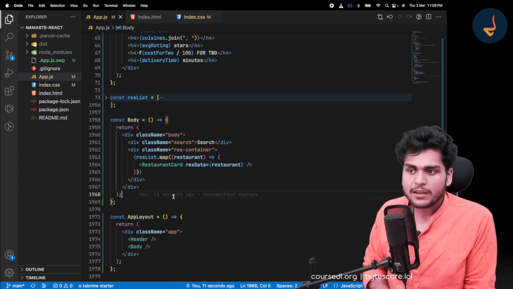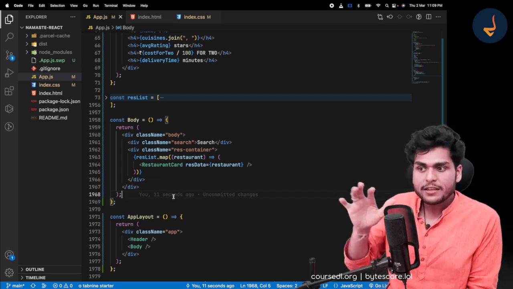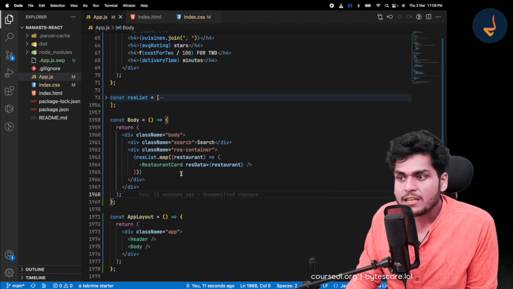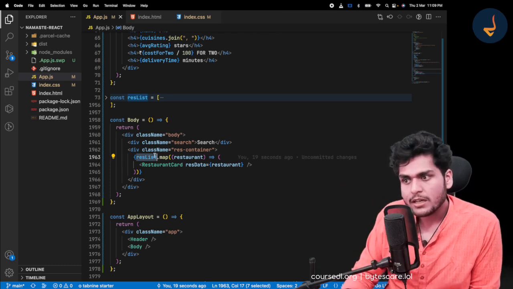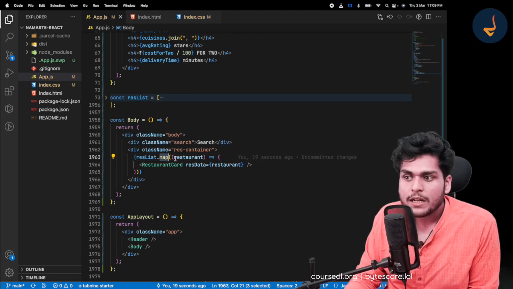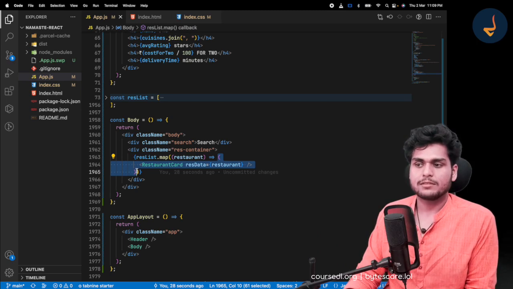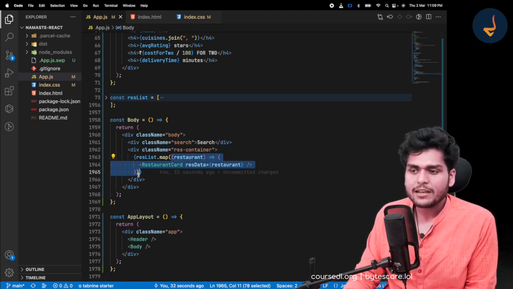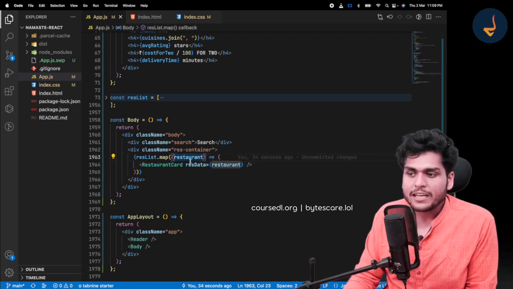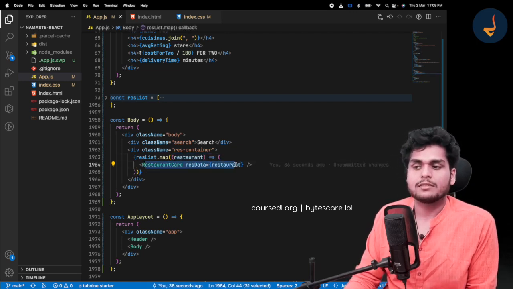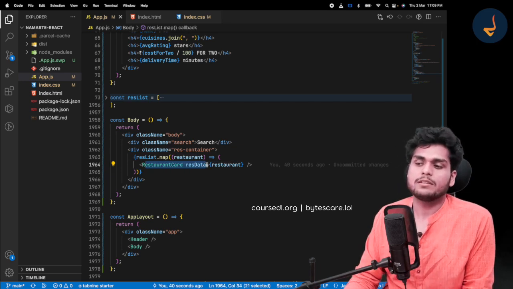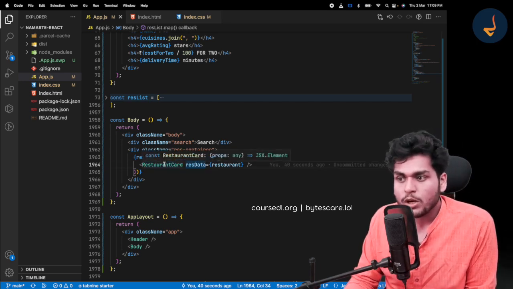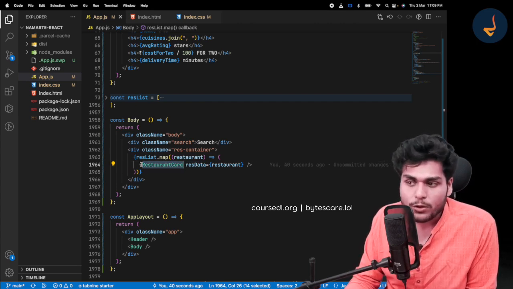Read this code properly. Pause this video over here. What am I doing over here? Inside my REST container, I have looped over my REST list and I am doing a dot map. For each restaurant, I am returning a piece of JSX. This is a function, and it is returning a piece of JSX. So this is how you render dynamic data over here.